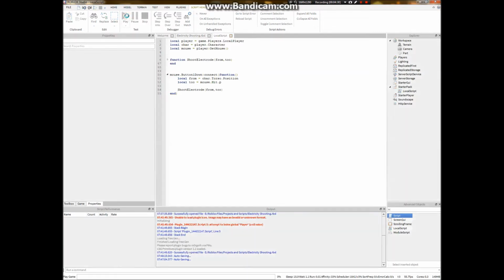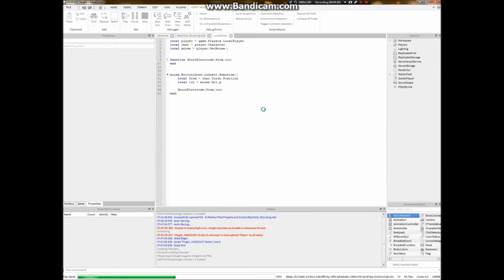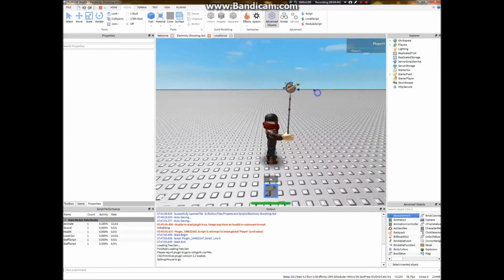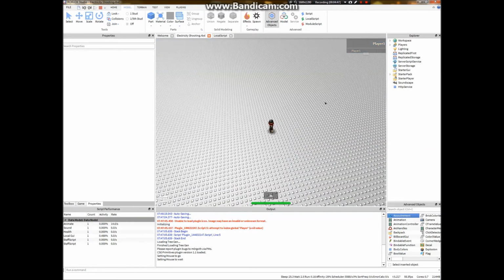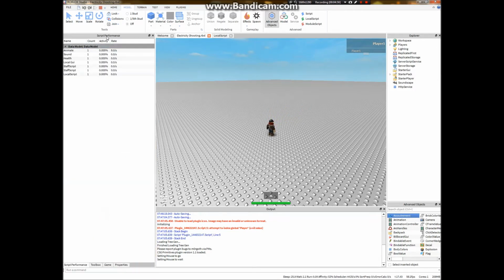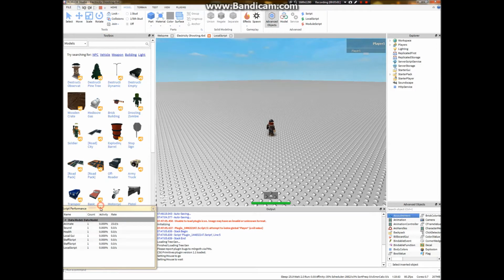Play solo. And if I left click, there we go. It works, just about. And because we added that range thing, it doesn't lag completely out on you.